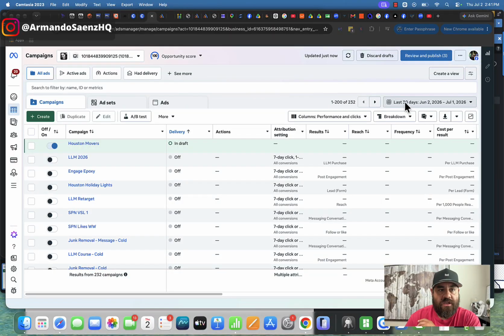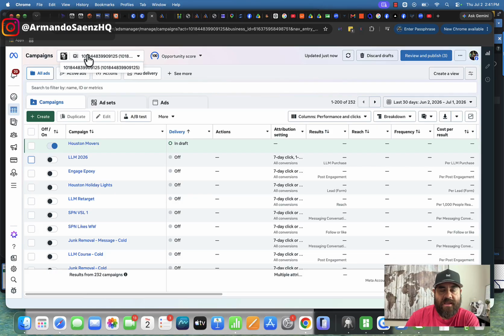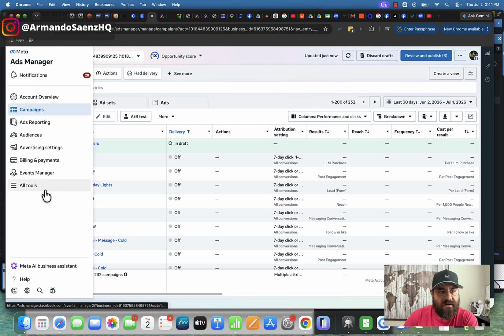The very first thing that we're going to do is jump into the actual ad account that we want to create the custom audience in. And inside of the ad account, on the left hand side where the menu shows up, we are going to be choosing the option that says audiences.